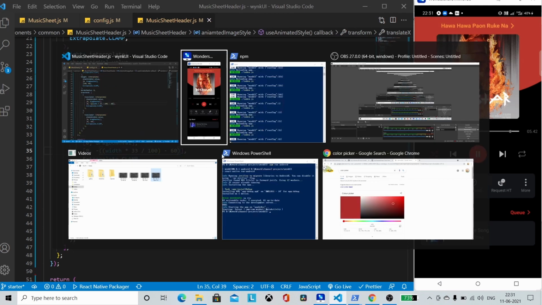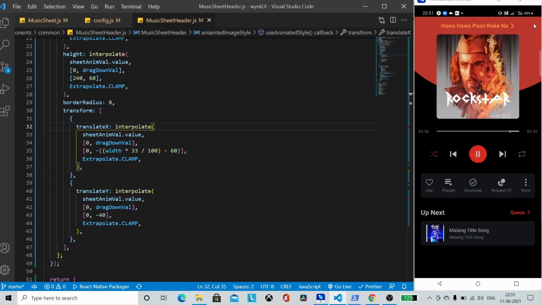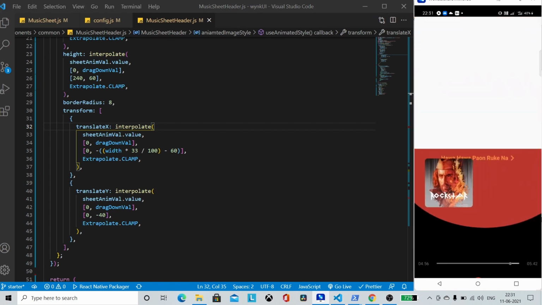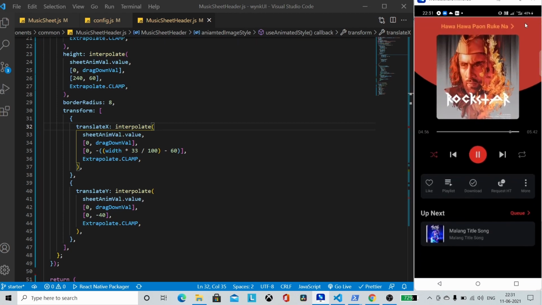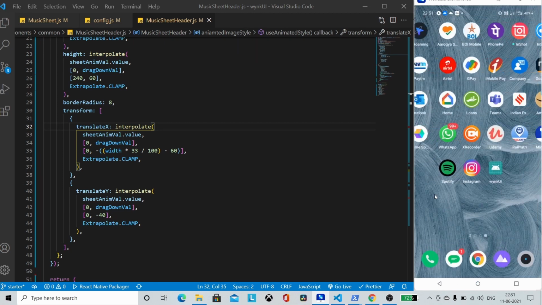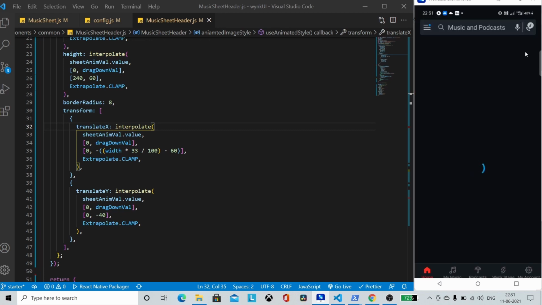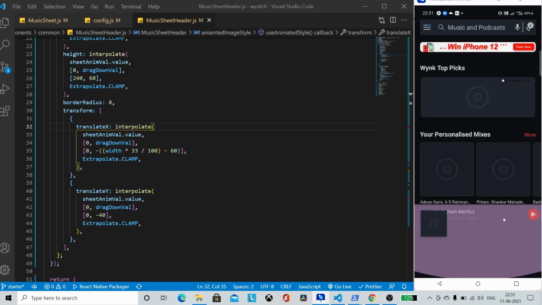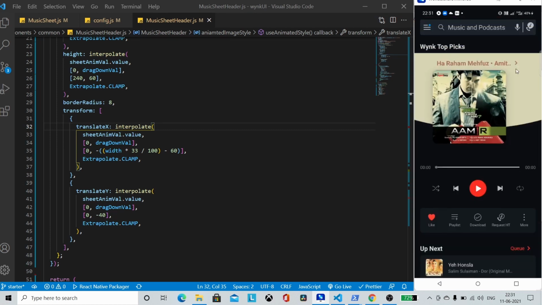Sorry, negative. I don't want to add the translation, it should be minus. Sorry. Now it should work. Nice. And if you see the original Wynk animation, come on. So drag it. It's there.